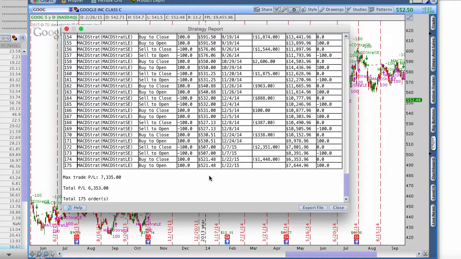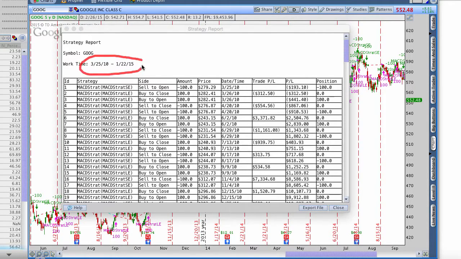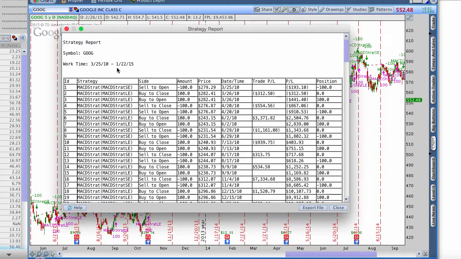But let's actually go back here and just take a look at this for a second. So this is a complete trading report and history for this MACD signal that we set up in Google. So it goes over this time period from 3/25/2010 all the way till today, present day, as far as the last trading alert that we had.